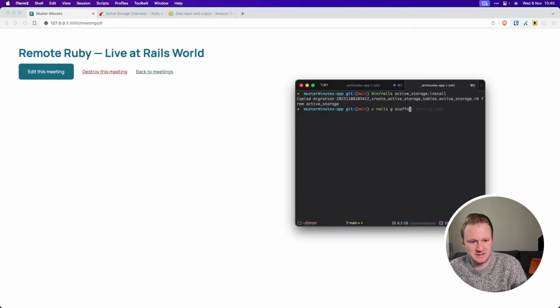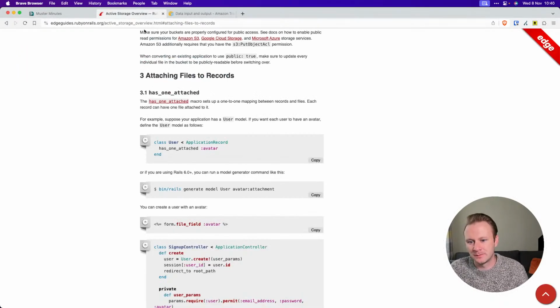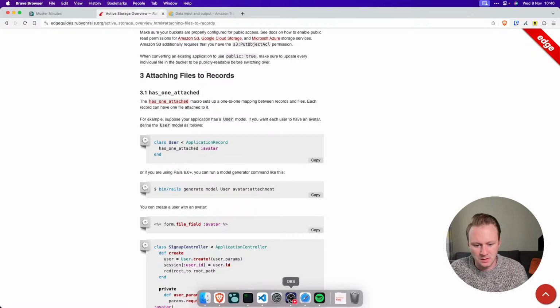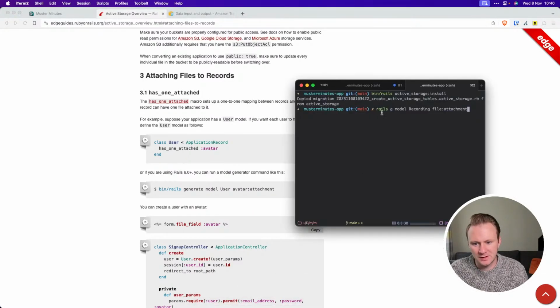And I think maybe it just makes sense to start a little bit, like we'll write some more of the code ourselves. So we'll just do recording. And it has a file that is an attachment. Is that how that was set up? So we have Rails generate model recording file.